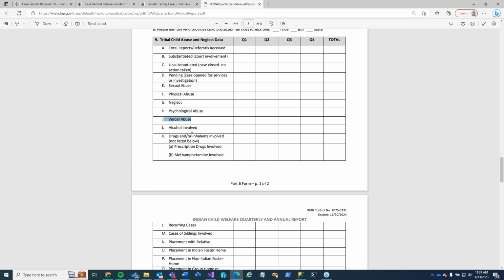And the nice thing is, you could already start tracking some of this information beforehand if you want. I have a client that was really interested in knowing what types of drugs were involved with the referrals they were receiving. So while they were using drugs and/or inhalants, on their own system they were already tracking things like prescription drugs and methamphetamine, and I think heroin and fentanyl were the other ones they wanted to track. And they weren't using it for the BIA, but they were using it for their own internal uses.